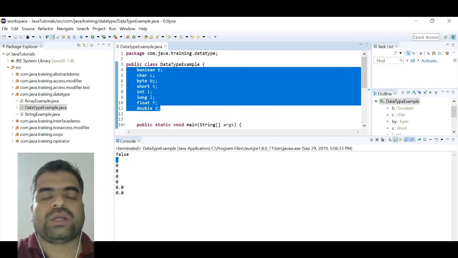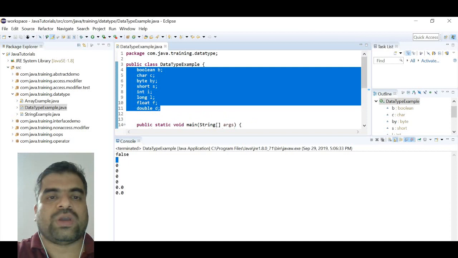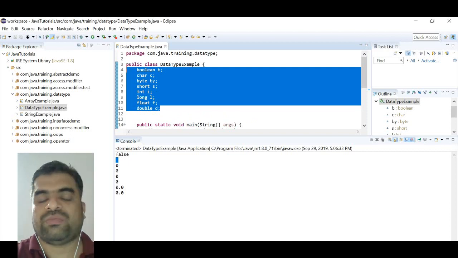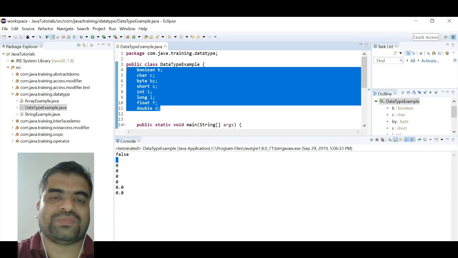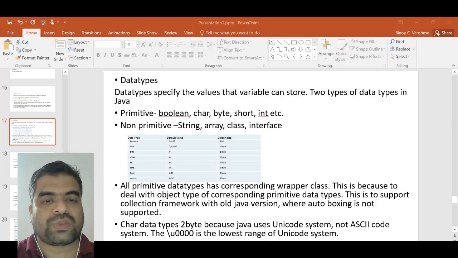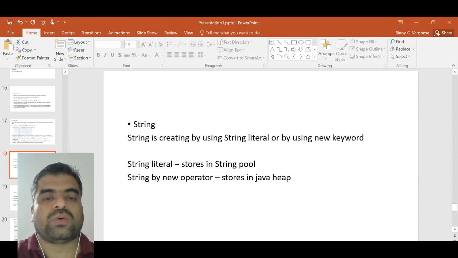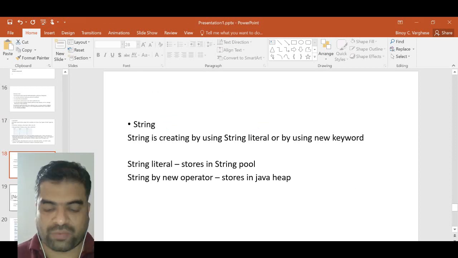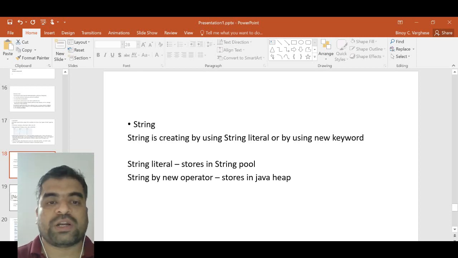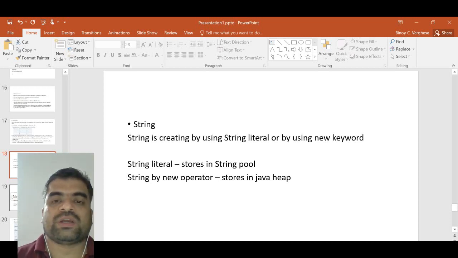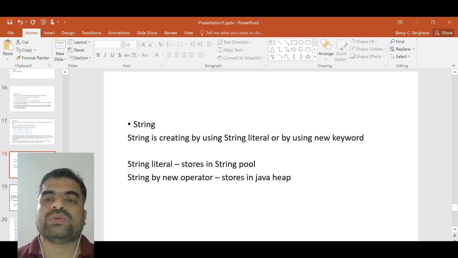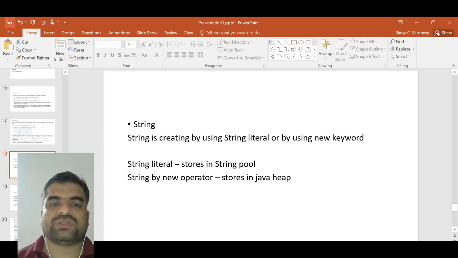In order to declare any variable, we need to define what kind of data type it is going to save or deal with. Then the next section is non-primitive data types, which comes to String. We can go one by one. A String is one of the non-primitive data types, and we can create it in two ways: literally, like the primitive data type, or by using the new keyword. There is a difference.